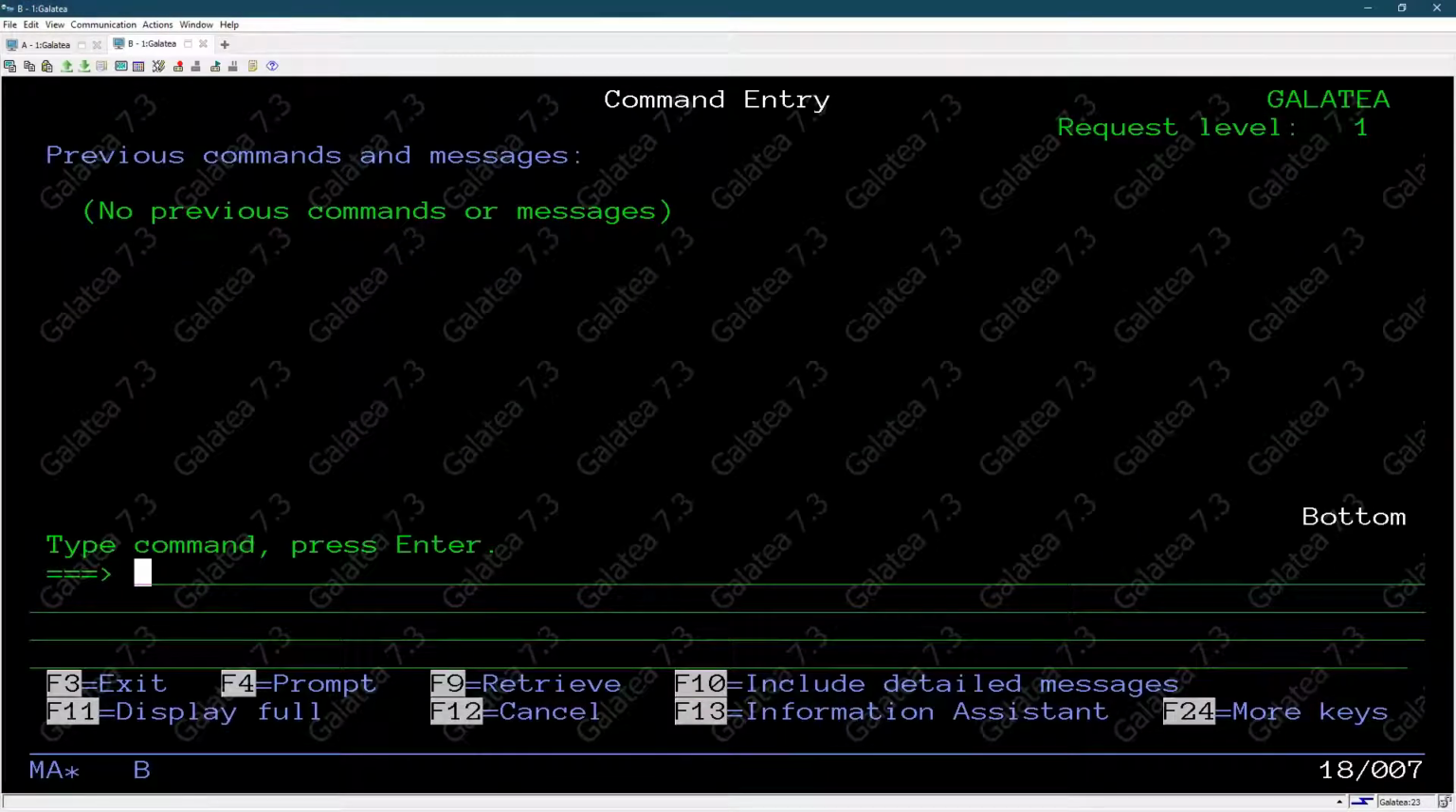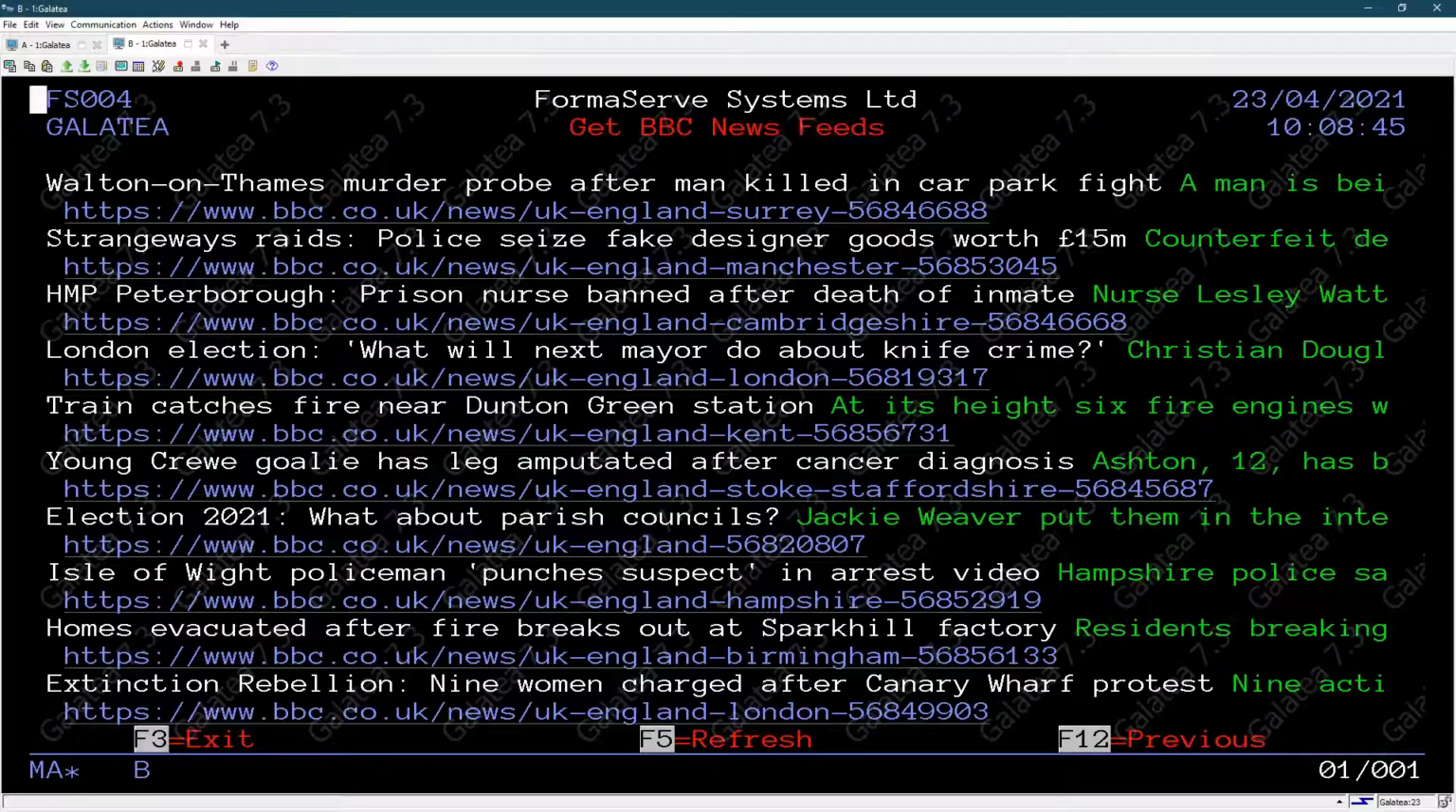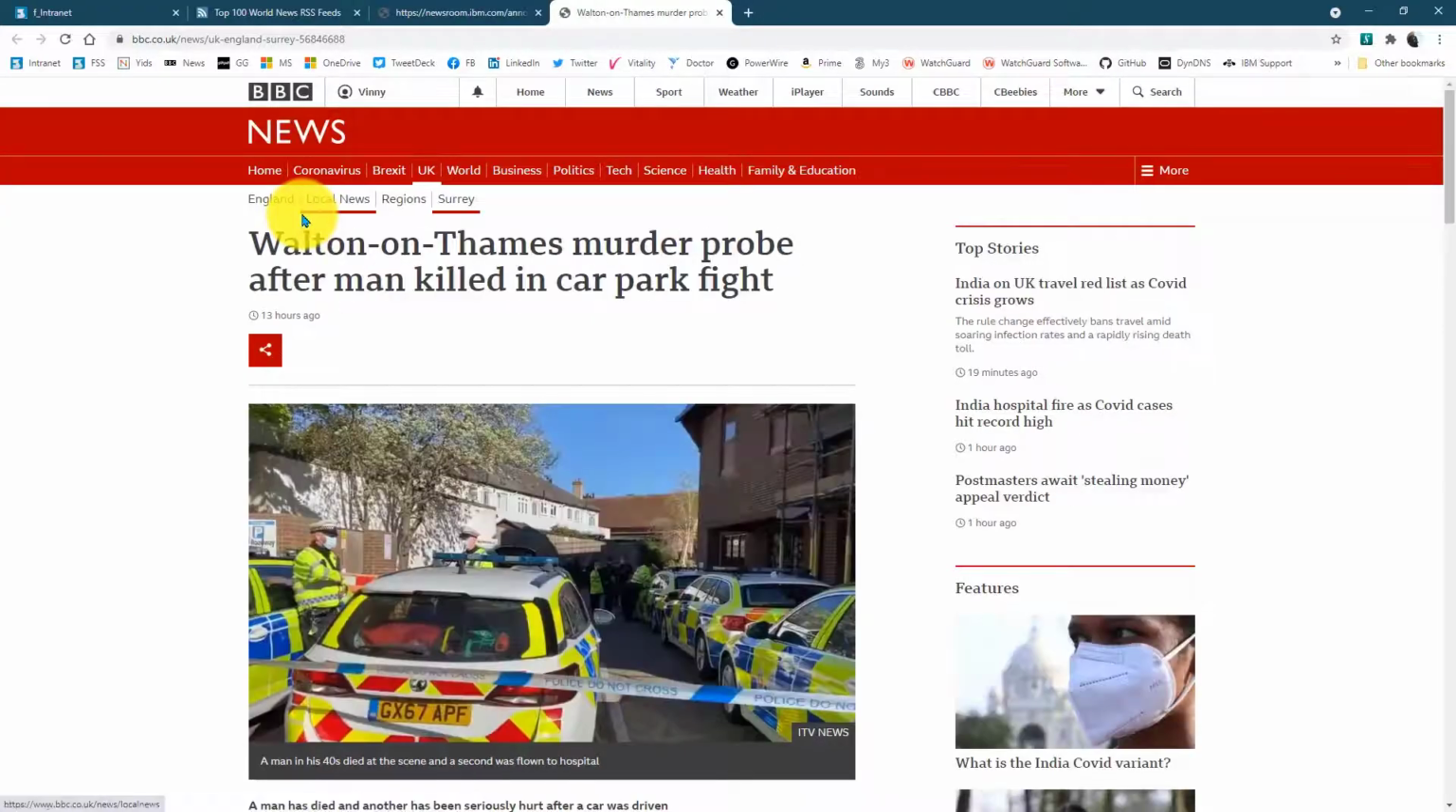I'll fire up good old 5250 session and call my RPG program. Here we can see the top 10 news feeds from the BBC, where we can click on any of the feed links and it opens up that news in a browser. All very neat, just RPG with some embedded SQL and a display file.